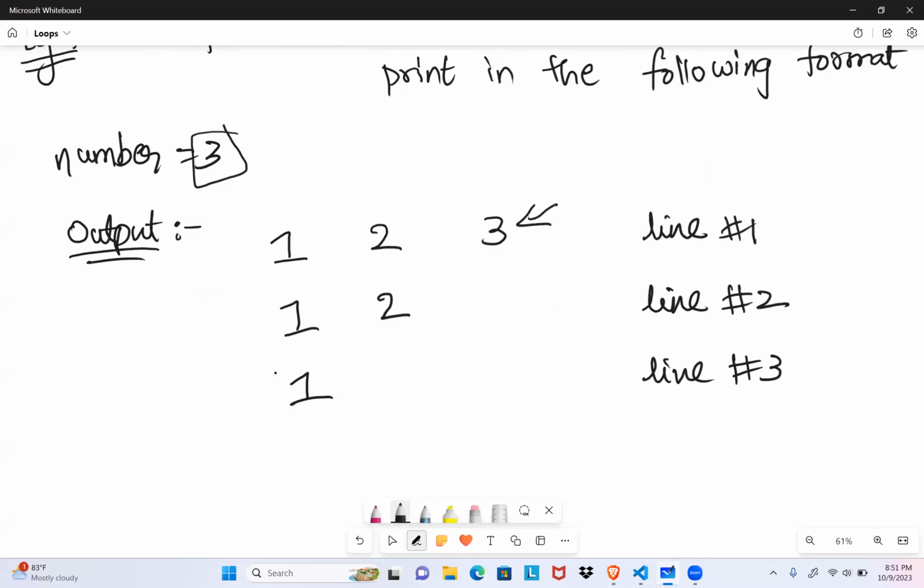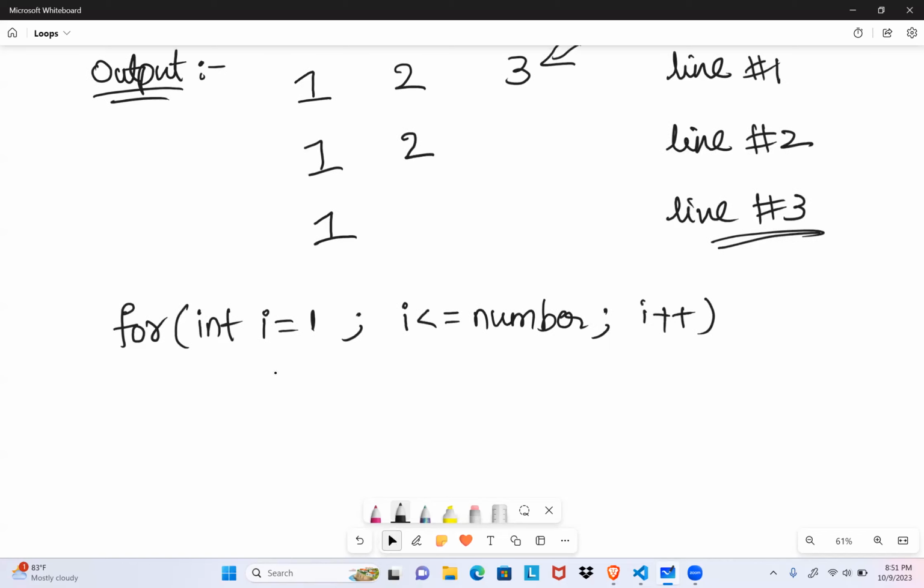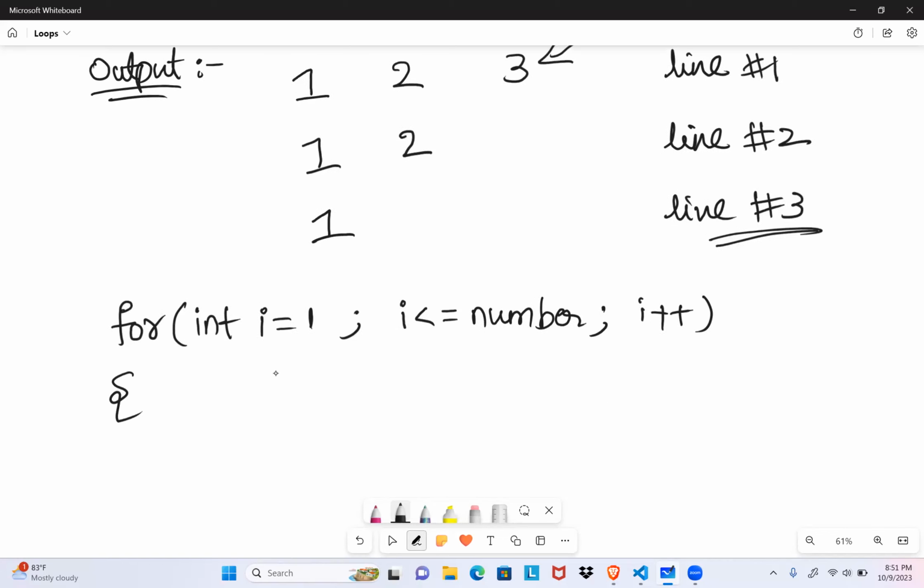So if we see, whatever the number is there, I have those many number of lines. Okay. So the same logic. So I need a first loop. This loop will keep track of the number of lines. I'm starting at 1. And my I value, if the number is 3, I have to print 3 lines of output. So I is less than or equal to number, and then a tracker to update I. So this is my outside for loop.